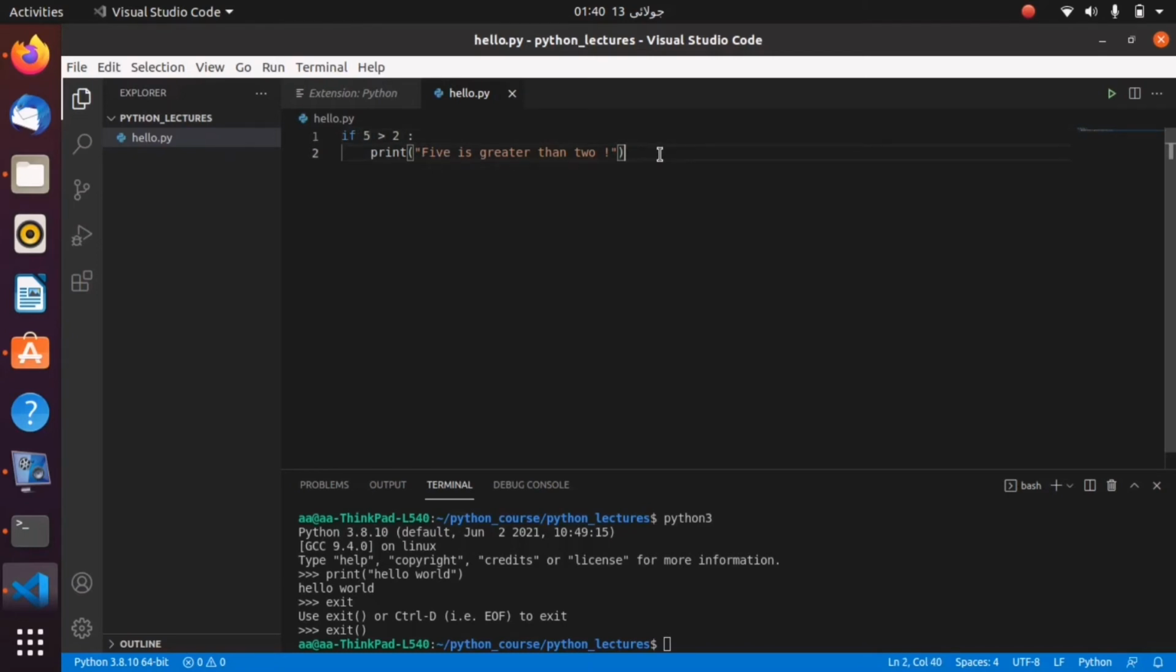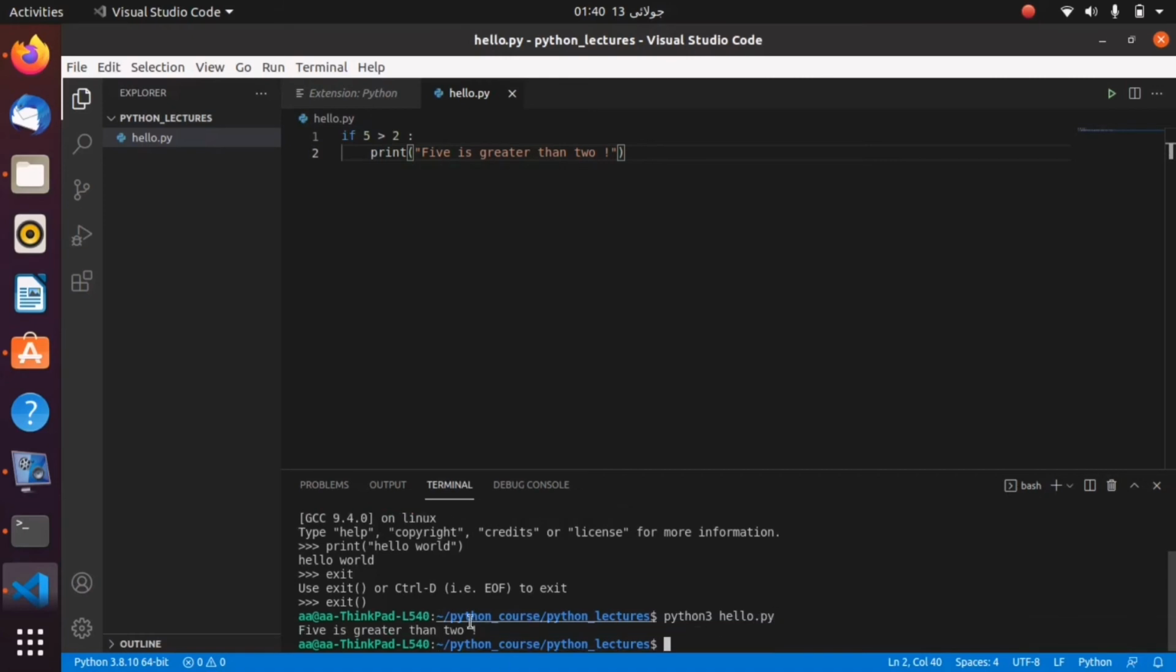Okay, if we run this code, you can run any Python file by writing python3 and the name of the file. In my case, hello.py, and just click enter. You can see that it printed 5 is greater than 2.